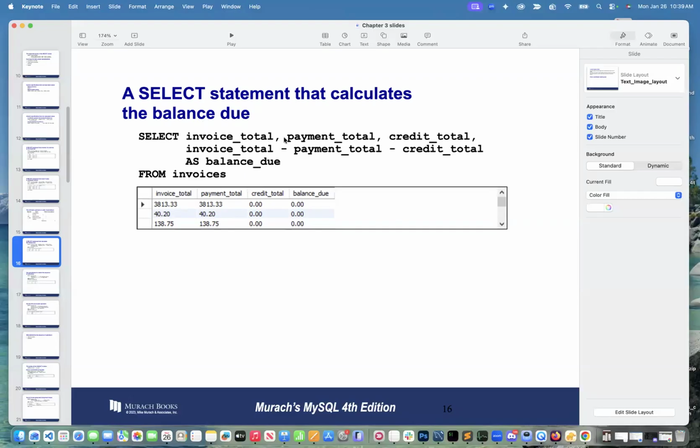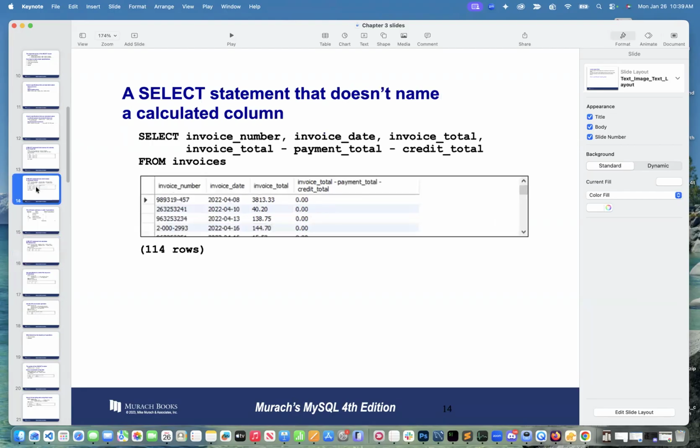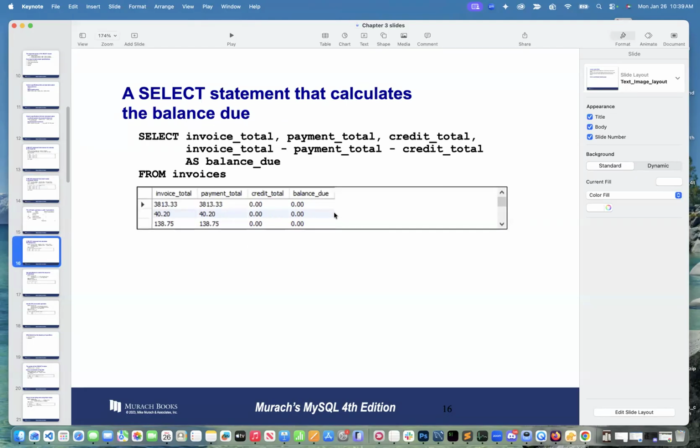So in this case, we're selecting these various columns, and then we're also doing this last one: invoice total minus payment total minus credit total. That's where I was struggling to figure out what a good column heading might be. Balance due is the actual heading that makes sense. If you are a non-technical person looking at a report like this, balance due makes a lot more sense than this mathematical operation.